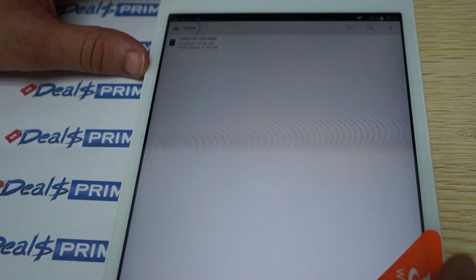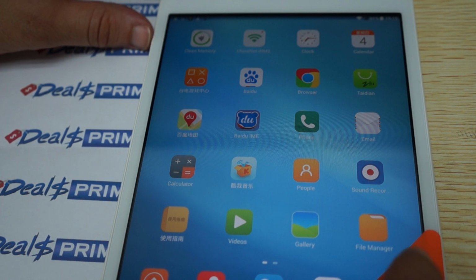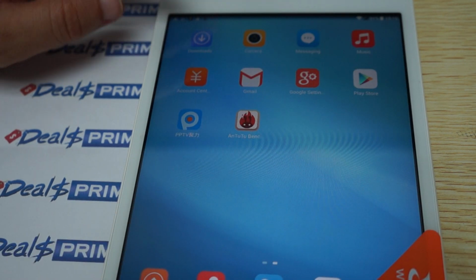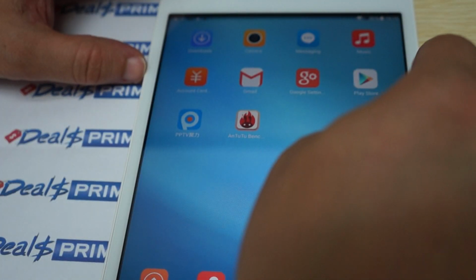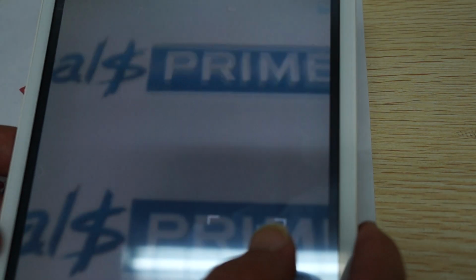File manager, and this has the internal storage, so you can manage the storage. And it's just some other Chinese apps, download manager, camera. So we'll actually take a picture, and then just tap the screen to focus. And try not to shake while I'm taking a picture.